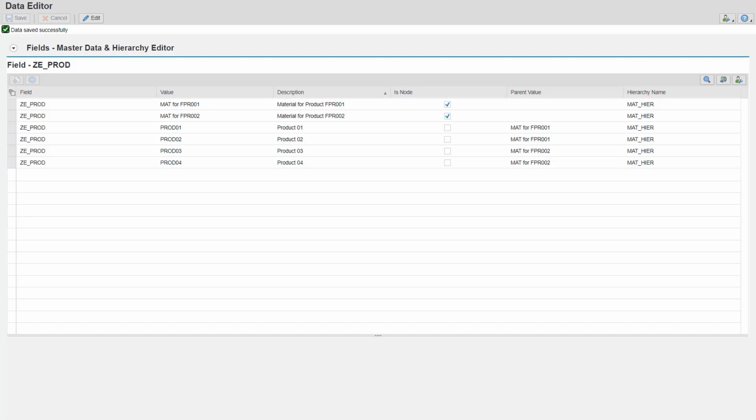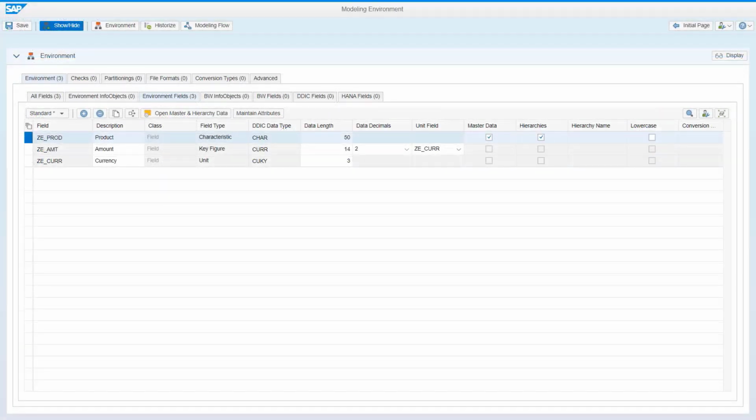Now let us go back to the Environment tab. From here we proceed to the next column, which is Hierarchy Name. In this column, the modeler can maintain the created hierarchy of the field, so that the modeler can use this hierarchy when structuring the data in a query. The discussion on using hierarchies in a query will be part of the next installment of videos for SAP Community. Let us maintain the hierarchy created earlier under the Hierarchy Name column.